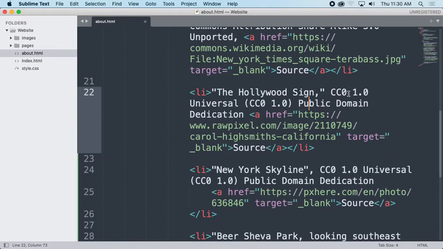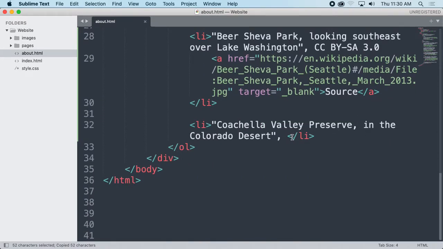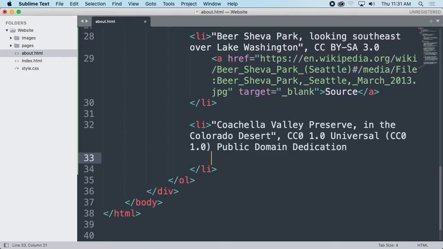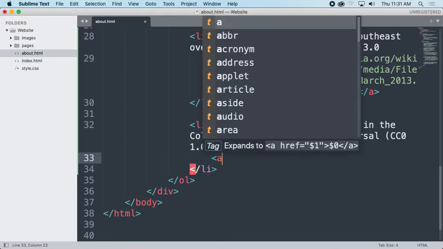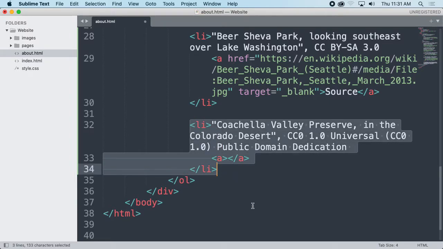Oh, I think I just, oh no, it's Creative Commons 0 1.0, so that's the right thing. Okay, so I'm going to copy that, paste it here, and then add a link to the source. I'm just putting this on a new line to make it easier to read, but the HTML will actually ignore a new line if it's inside of a list item like this.